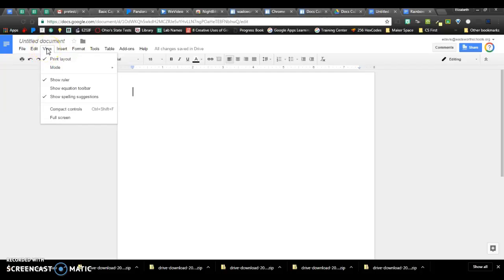View. Rarely do I use this, but in the print layout, basically this is showing us that when I have multiple pages, I can see where the pages begin and end.